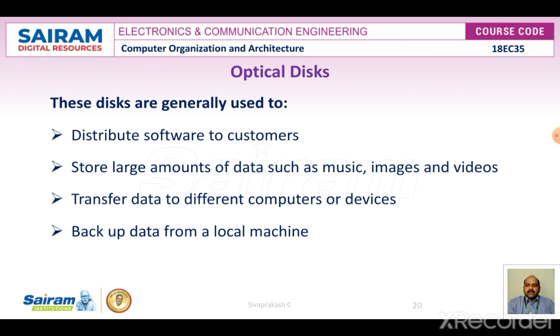Generally, optical discs are used to distribute software to customers, and sometimes they store large amounts of data such as video, audio, or images. Some kinds of information can be stored on these optical discs, which can transfer the data from one computer or device to another. And sometimes we can use optical disks to retrieve backup data from the local machine. These are the general uses of the optical disk.